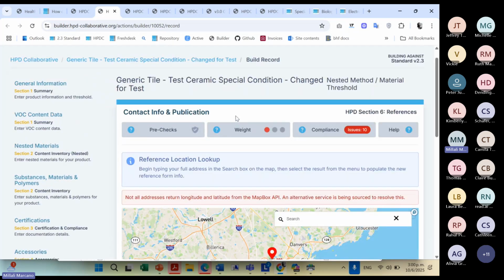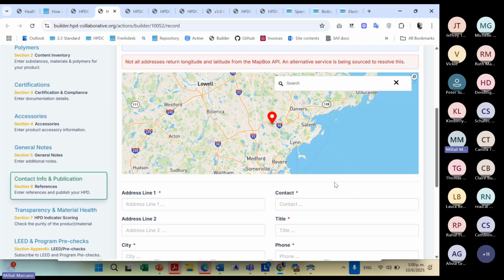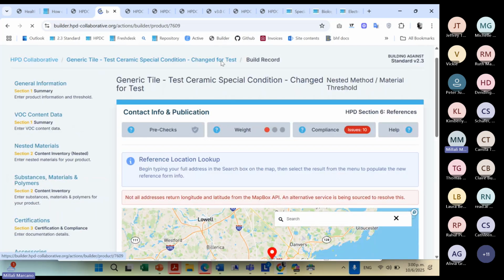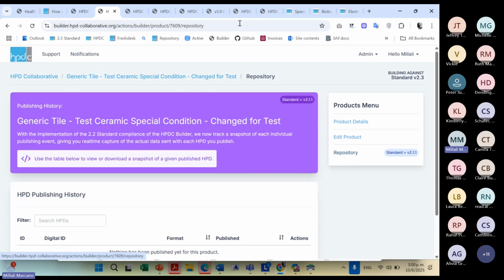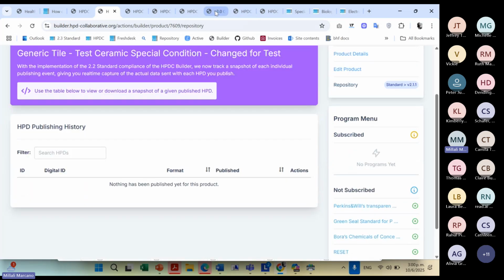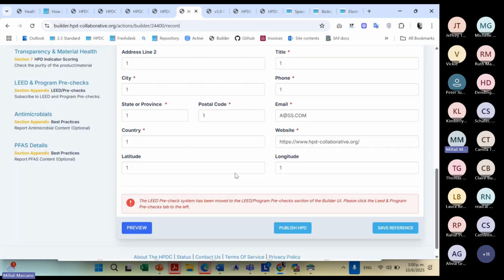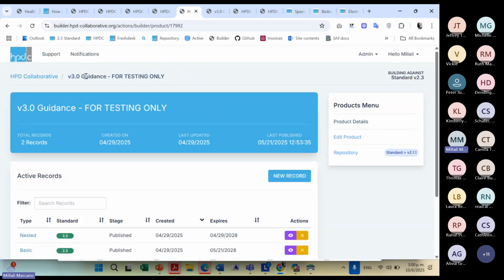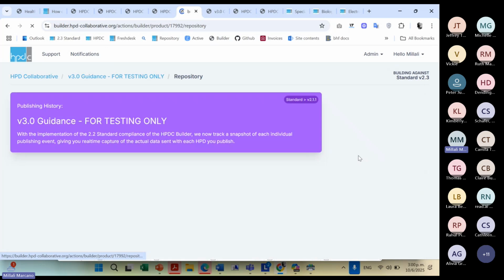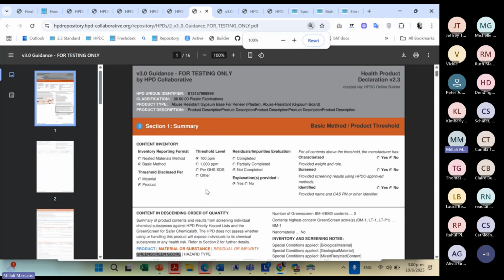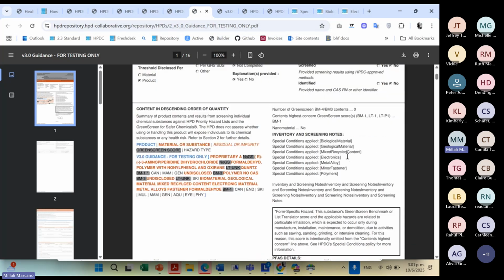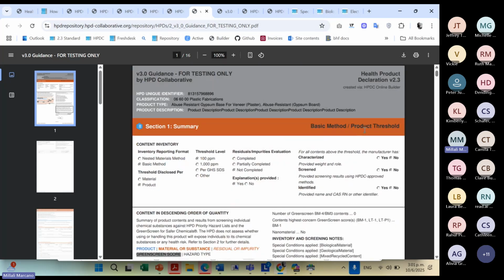So once the HPD has been published, you click the green button, you can go back to the product page and then click on the repository tab. And you will see a PDF icon here to download. Let's go to the one that I have already published here. So you click on the product repository tab, and you will be able to download the PDF of this HPD right away after publication. And once it's published and you get the PDF, you are ready to share this PDF with your customers.